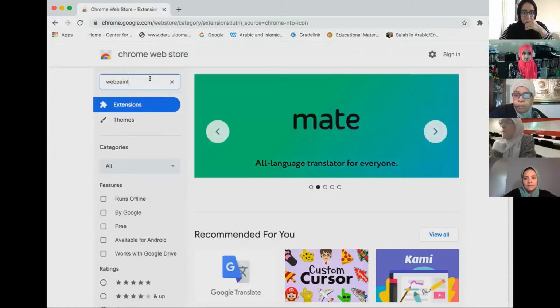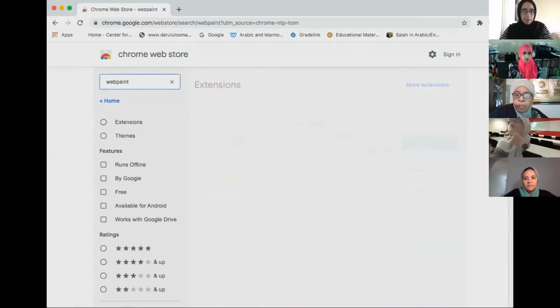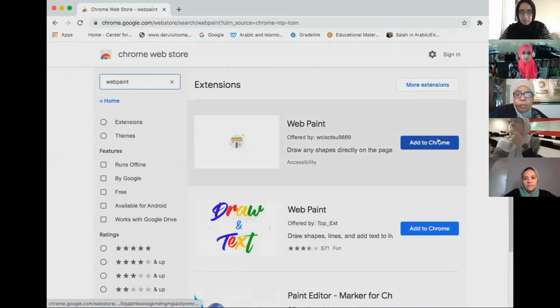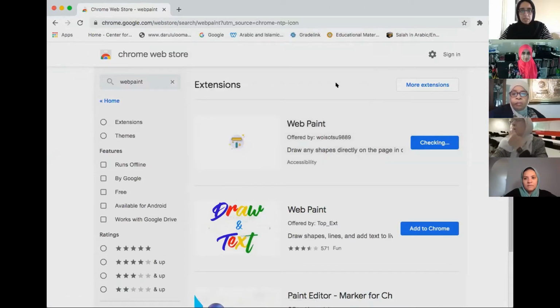Oops. Okay. Did it come up? Did I do it? Web Paint. You're gonna have to hit enter. There we go. This one? Yes. Add extension. And okay, that one's done. That didn't ask for any other information.